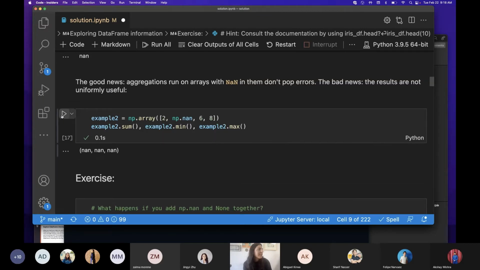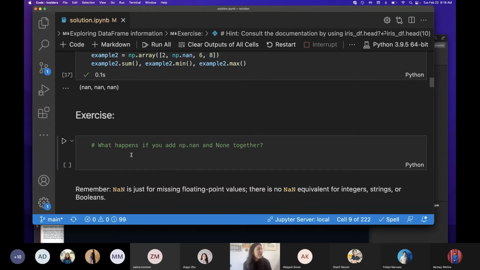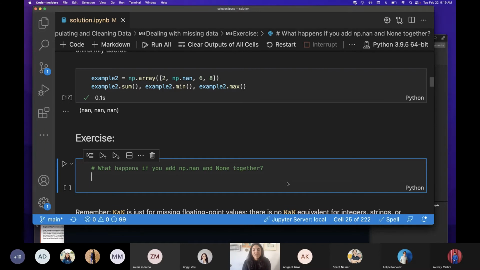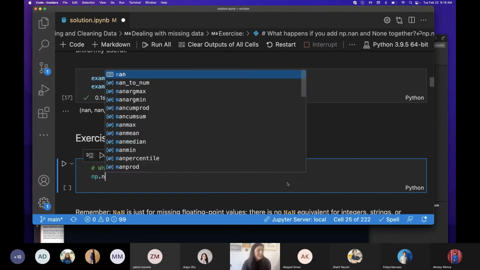And we'll look at another example here. So what do you think happens if you add Not a Number and None together? If you think you know what that code would look like to add those two things, can you type it in the chat? I will paste it into this notebook and then we'll run it together and see what happens. So let's try it out.